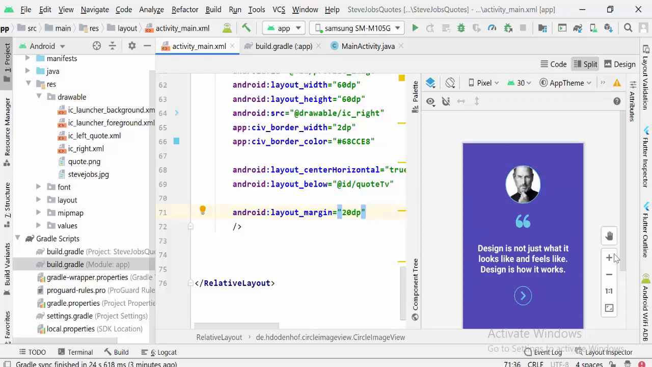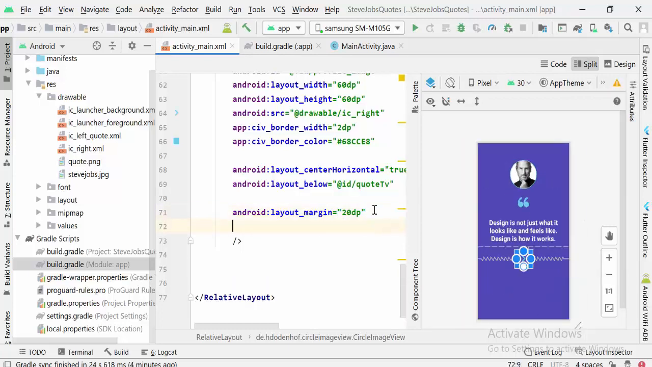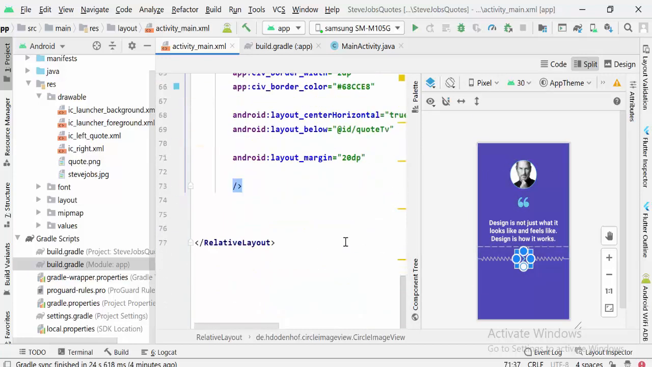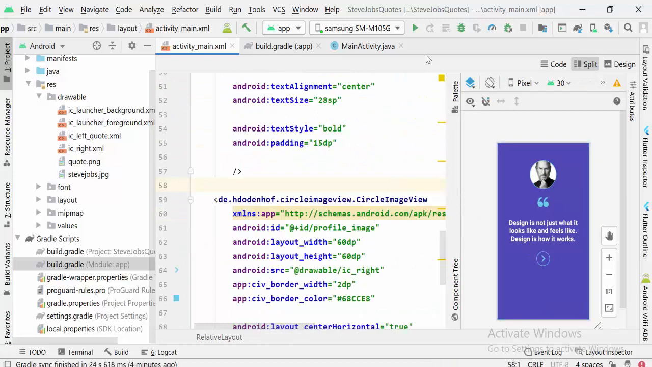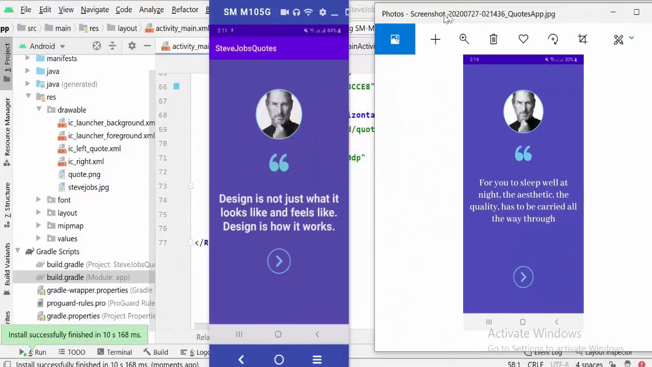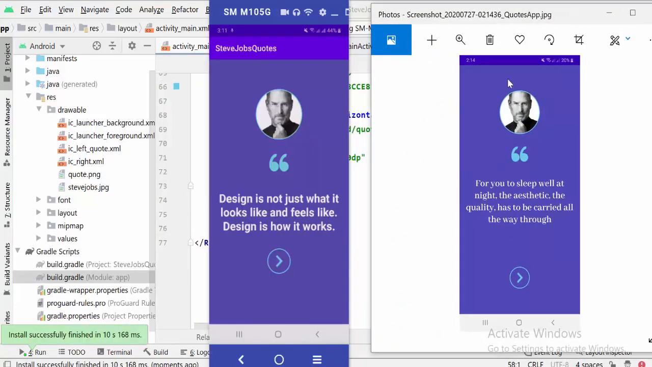I think I finished my UI. We will come back later to add our ads below our button. Now we will test our app and have a quick run. This is my device, okay. Here we are, the same as we want.